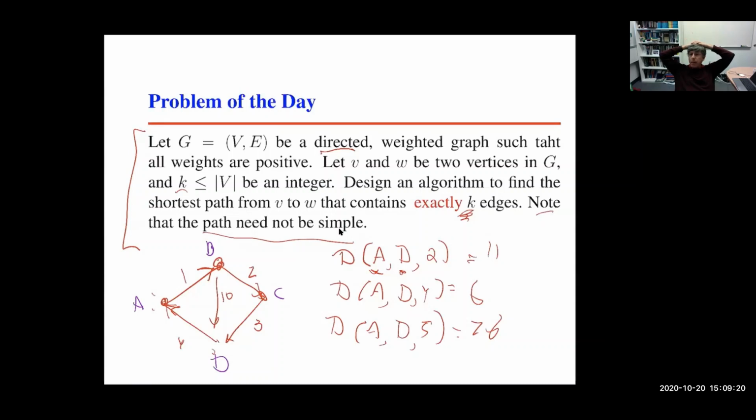But how can we find the shortest path that is exactly K edges long? One idea was using, I heard the word Floyd-Warshall. That meant that there was a recursion, but you really meant to say Floyd's algorithm. And you meant to have a recursion to do it.